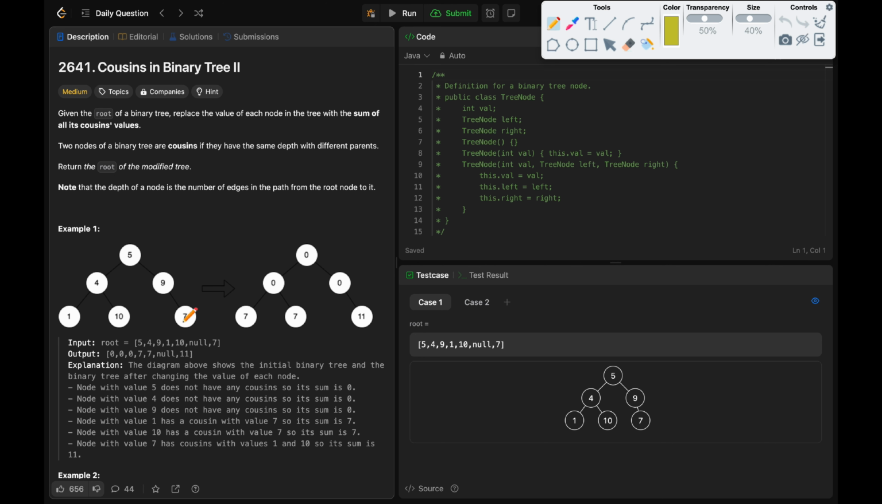Similarly, for 10, the only cousin it has is 7. So we replace it with the cousin value 7. But for 7, we have two cousins, that is 10 and 1. So we sum them up, that is 11, and we replace 7 with 11. So that's how the whole tree is modified and returned as an answer.